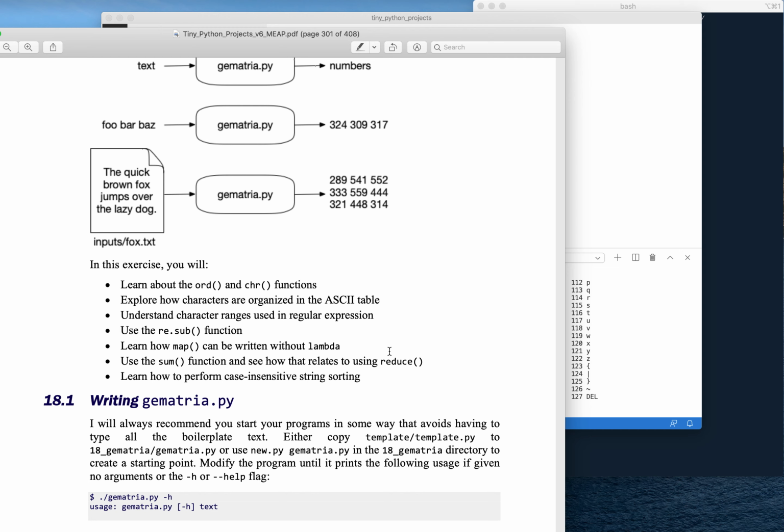We're going to use regular expressions. We're going to use the sub function to substitute things that we don't want, like punctuation. We're going to replace that with the empty string. And then we're going to look at map, which is one of my favorite functions in all of Python, and we're going to understand how we can use map with a lambda to create an anonymous function, or we can just use an existing function and we can get rid of the lambda altogether.